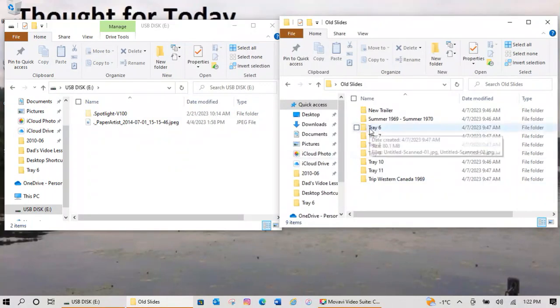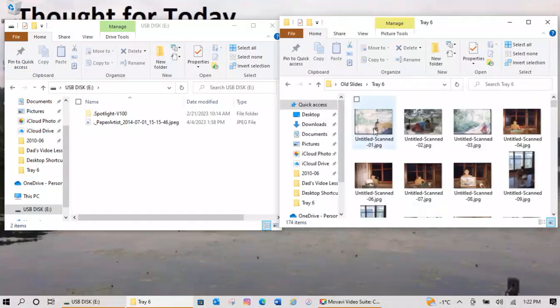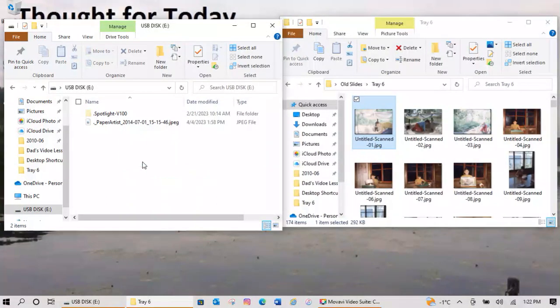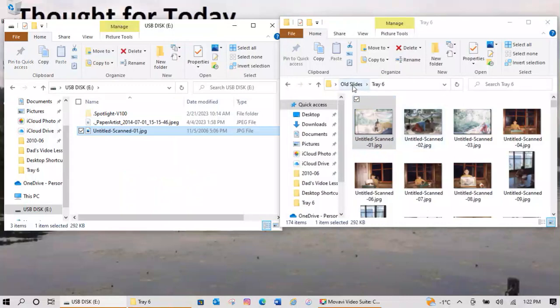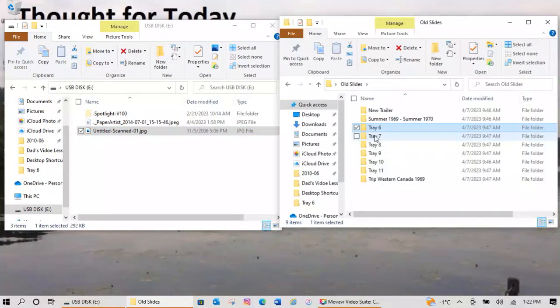So we open up this one here, let's say tray 6, we double click on it, it opens up. We left click on the file that we want to copy over, drag it over here to the USB, and it creates that. So now we go back and we click on the old files again to get all the folders again, and we move on to tray 7, let's say.